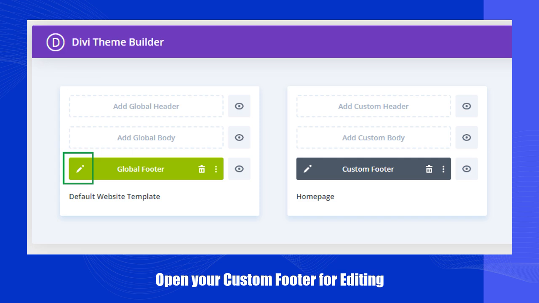Let's move forward. To edit your custom footer in the Divi theme builder, start by navigating to the theme builder interface. Once you're there, locate the footer layout you want to modify. If it's a global footer, it will typically be highlighted in green, while footers assigned to specific parts of your site will appear in dark gray. Once you've identified the correct footer, click on the Edit icon. This will open the layout in the Divi Visual Builder, where you can make your desired changes. With the Visual Builder, you can fully customize your footer to suit your needs. Let's dive in and start editing.